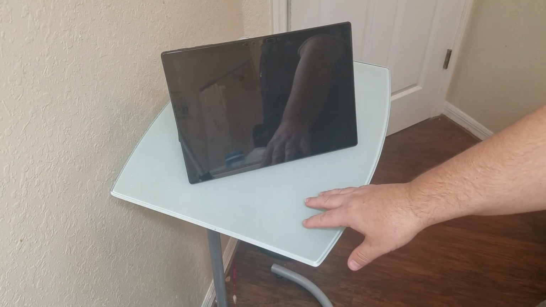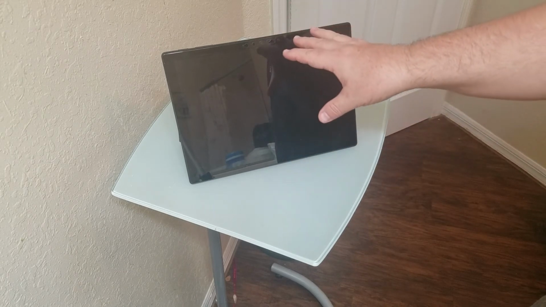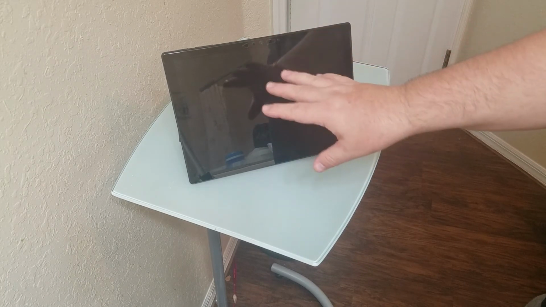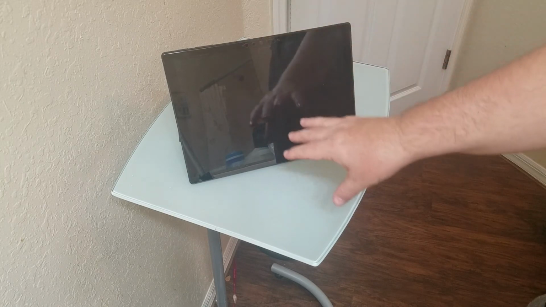You might have a bad keyboard. So take the keyboard off, the peripheral keyboard, and then just use the Surface temporarily for a few hours and see if that stops the freezing. Then you know it might just be your keyboard.